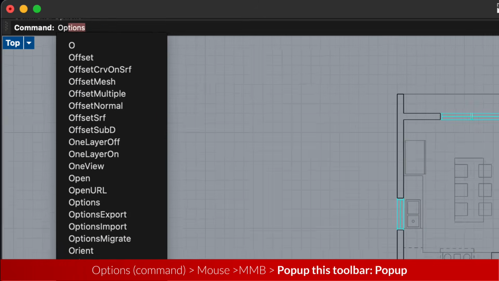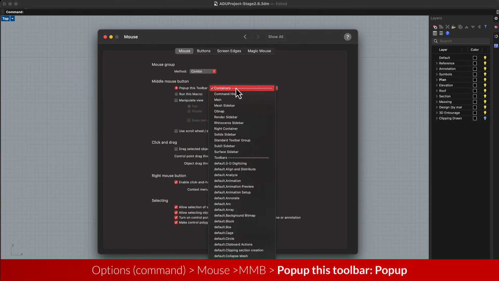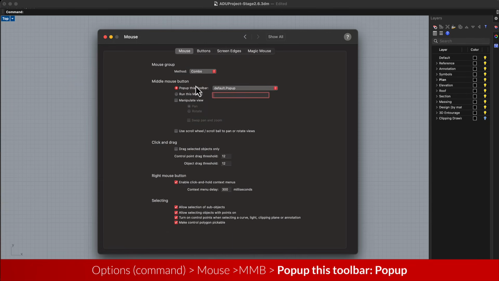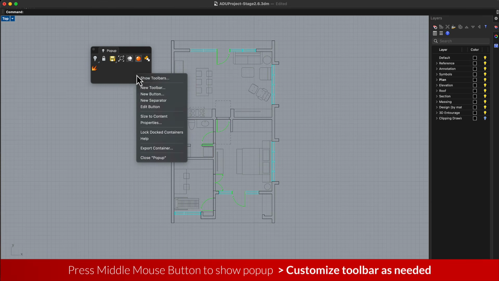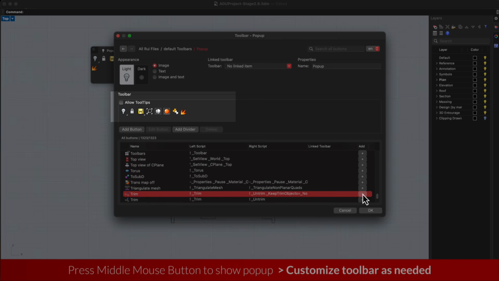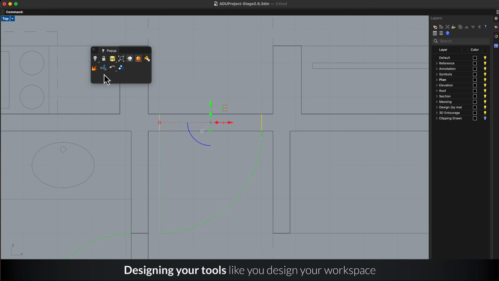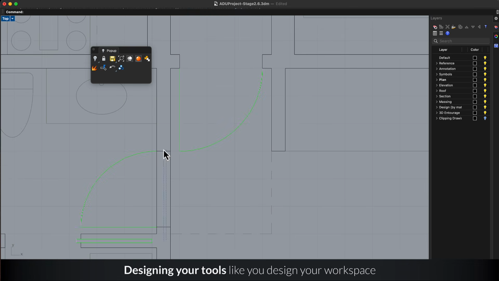Next, customize your pop-up toolbar. If you adjust your mouse settings first, you can set the middle mouse button to open it instantly wherever your cursor is. You can customize what appears inside the pop-up toolbar, so the tools you use most are always the first ones you see. This is especially helpful if you work visually, keeping your favorite tools close and your design flow smooth.